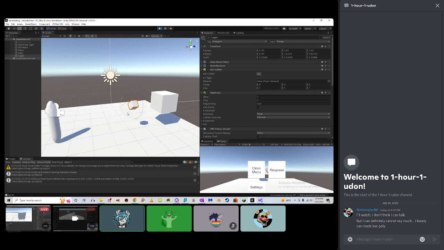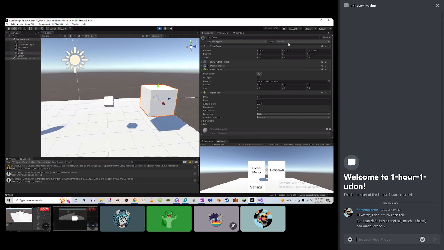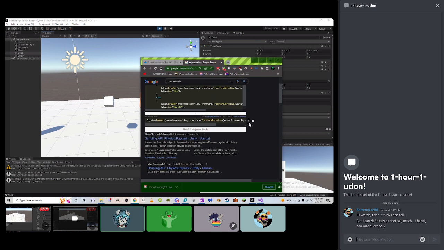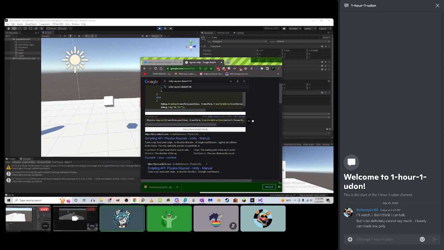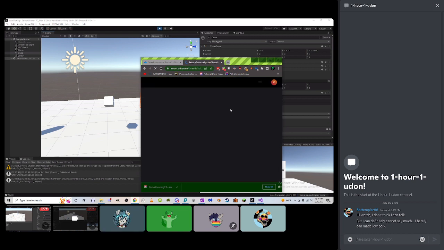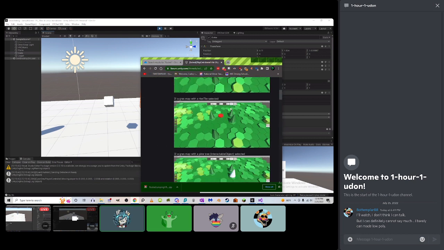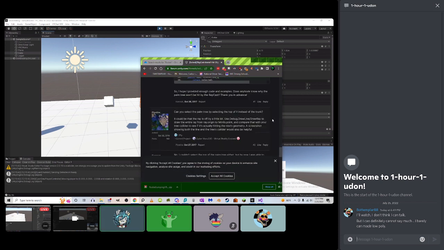All right, so right now my raycast is not working, and I have no idea why. Let me think. Why won't my raycast work? It doesn't hit. Let's figure this out. Why isn't it hitting? Mesh data, map data.